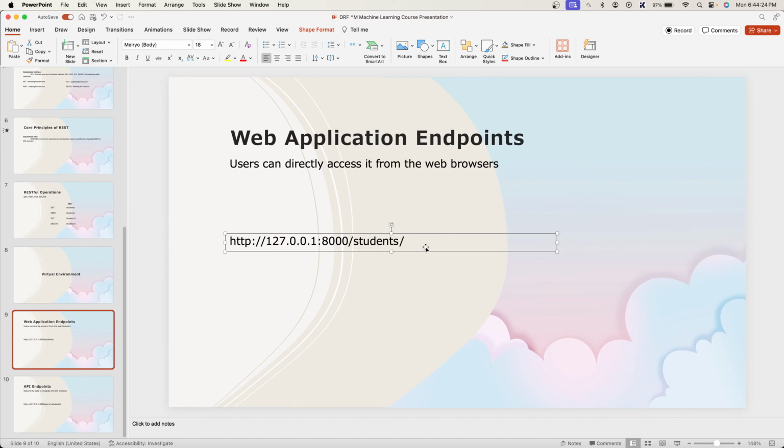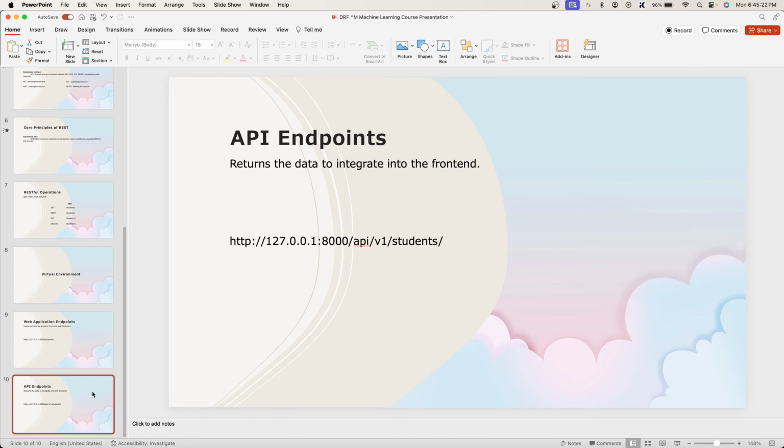By looking at this URL, you already know that you can simply copy this URL and run it on the browser, and you expect to see some student list or some web page, which is called web application endpoints, which can directly be accessed using the web browsers. Now, there is one more thing called API endpoints. These API endpoints, you cannot directly access from the address bar.